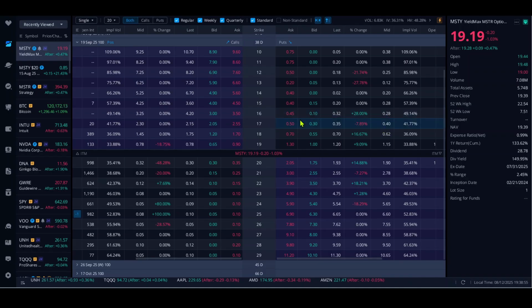Now, if that price gets down to or below 17 by that date, then you could get assigned those shares at 17. And that means that even though the price of MSTY, if it's at $15, you still have to buy those shares at 17 on that date. That is part of the contract, and that's why you're getting paid the premium.